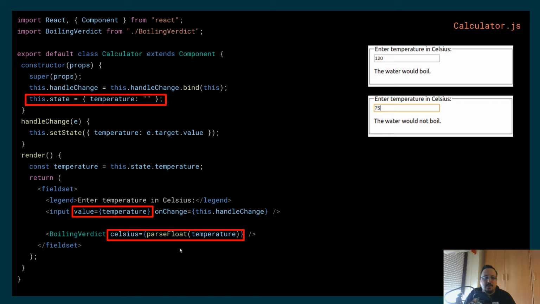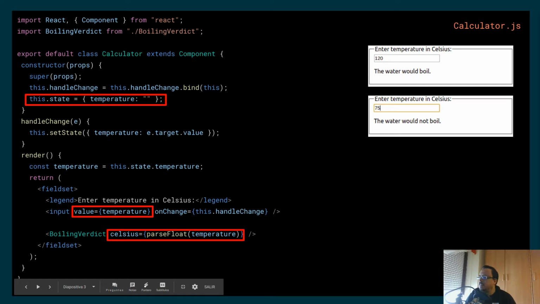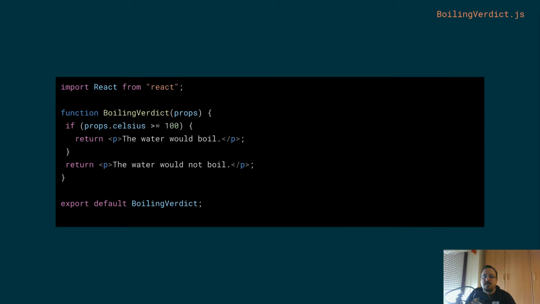But okay, let's see the boiling verdict component. It's just a functional component, just a function that receives the props. As we saw, it just receives the temperature in Celsius, and it just calculates. If props Celsius is bigger than 100, I show the level that the water would boil, and otherwise, the water wouldn't boil. I think this is just the starter code, simple.